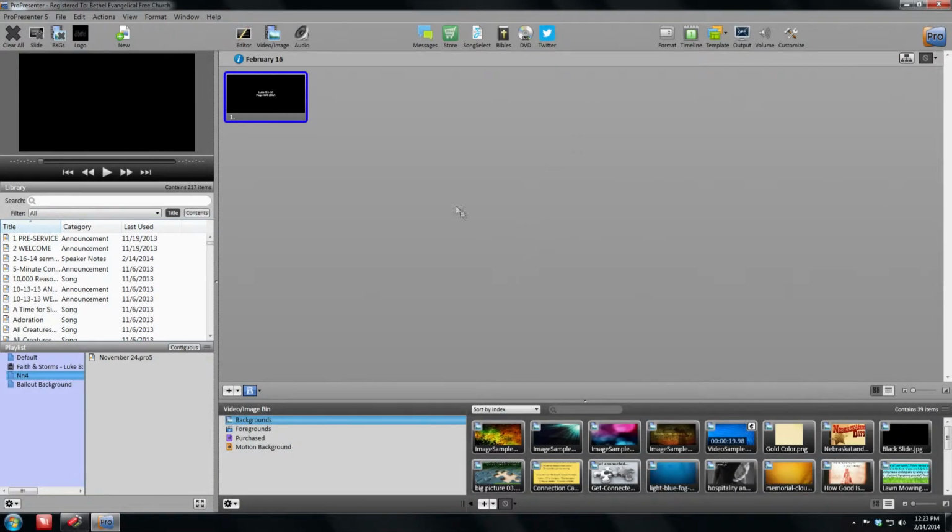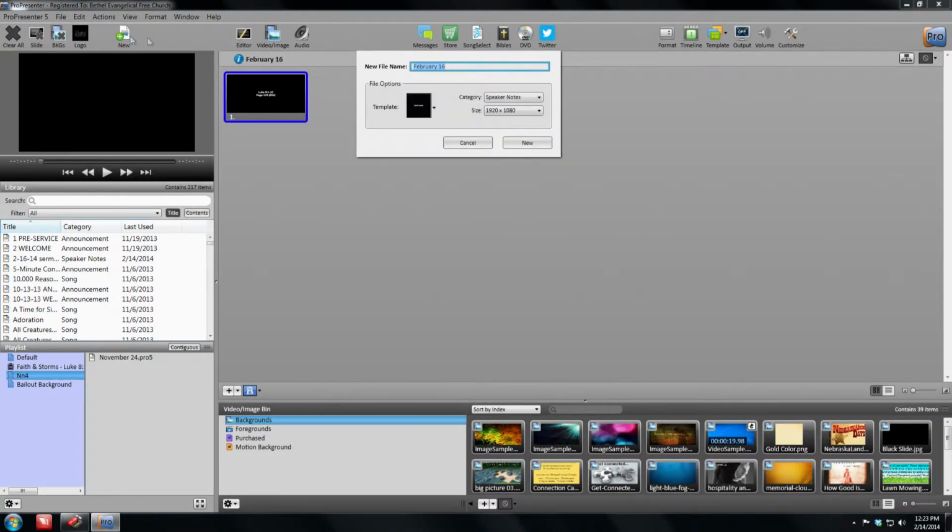To create a new file in ProPresenter, you'll want to look for the File menu and choose New. Again, to maximize compatibility, you'll want to give it a file name that is unique to this week. We'll call today's February 16th, Some Great Sermon.